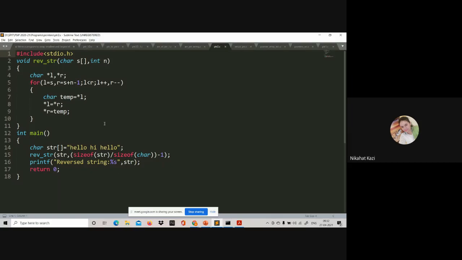Okay. Ma'am, have you understood this example? I have just one doubt. If you're accounting for the null character in the length of the string, then why are we doing s plus n minus 1? Is it because you're starting from 0? That's why.